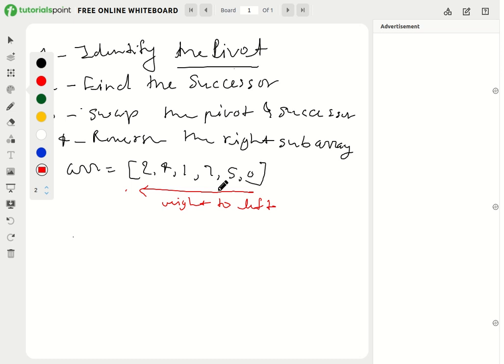So what is the first element? There is a 0. So we will compare 5 and 0. 5 is greater than 0, so it's not true, it's false. Then again we will compare 7 and 5. 7 is greater than 5. This is also false because we need to find the smaller one.